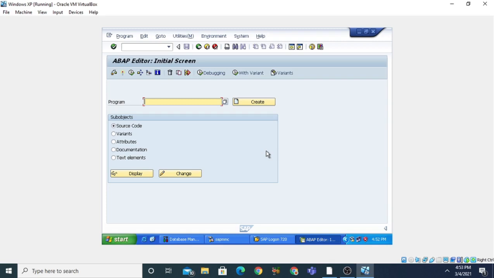That is the ABAP editor. Now you need to specify the program name. Here I am giving the new program name, Z hello. Then we use the create button. When I press the create button, it shows that Z hello already exists. Please choose another name. We can choose another name, Z hello underscore new, and then press the create button.